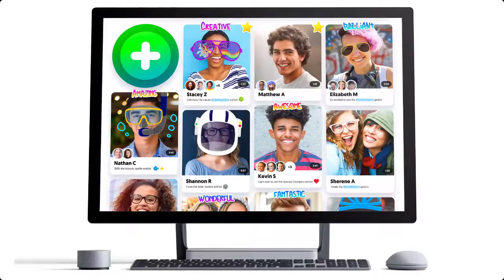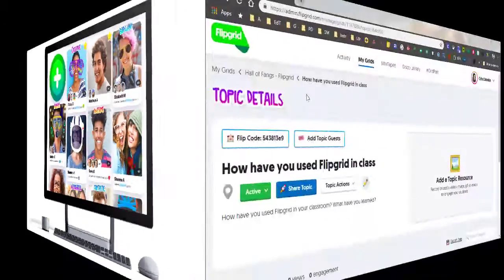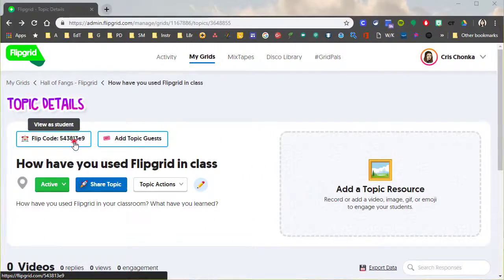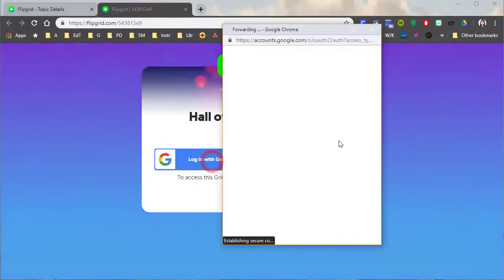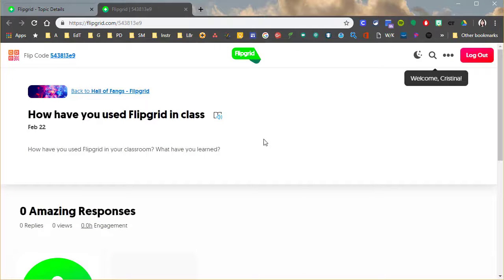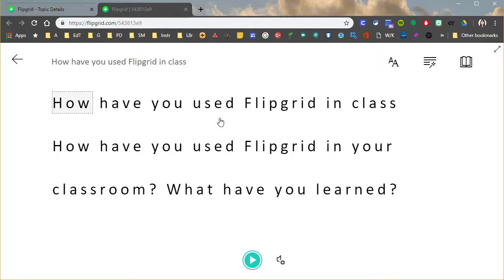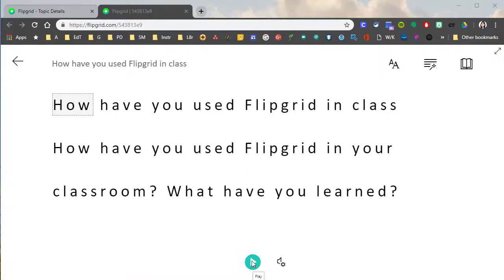When students respond to topics, everyone in the grid can see the responses show in a grid-like display. Let's take a look at the student view, which you can preview by clicking on the flip code. You will have to sign back in. Microsoft has brought its immersive reader into the Flipgrid experience, which means that students who benefit from its use can take advantage for the topic title and description.